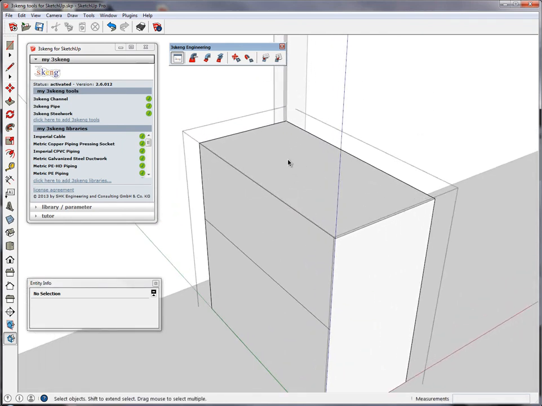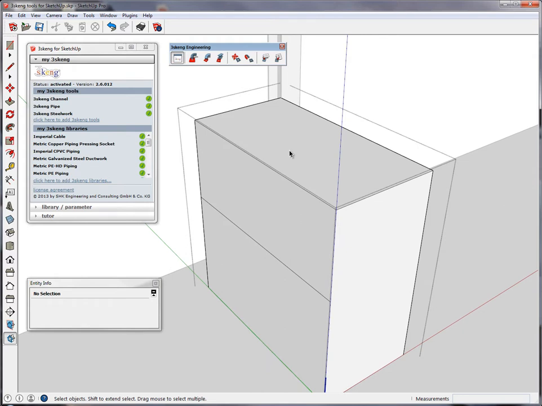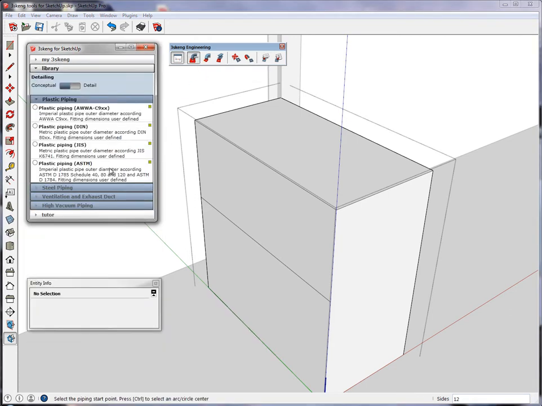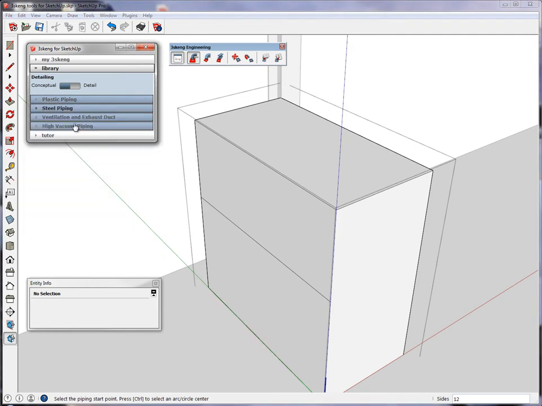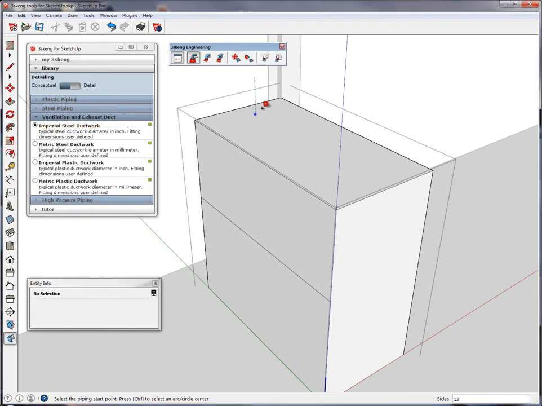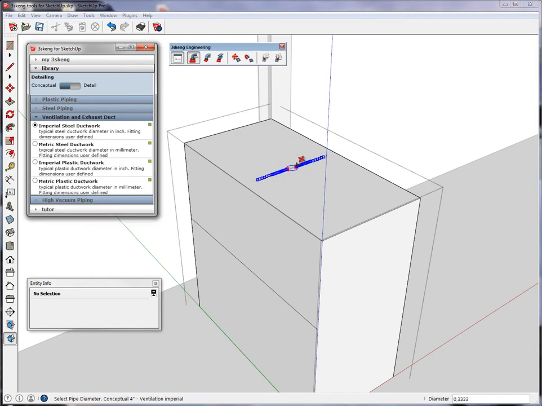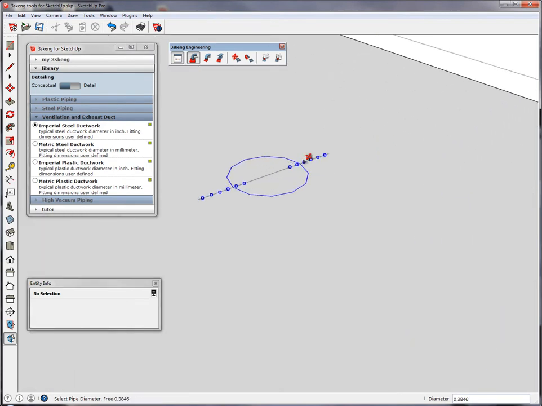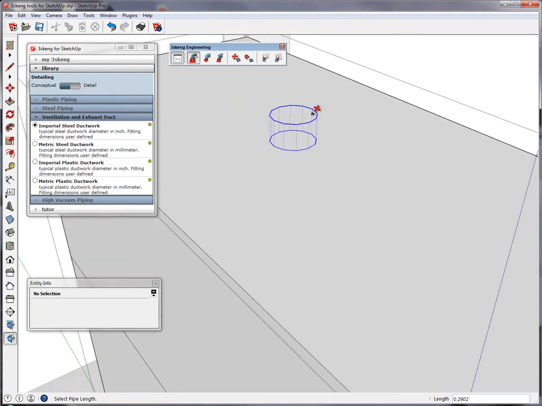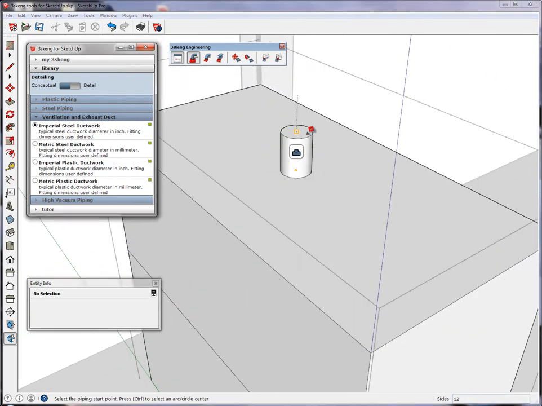What I'm about to show you now is very important, as you can make all groups and components compatible to 3skeng tools. You can do this by adding a piece of pipe or duct or steelwork. In this case we select ventilation, imperial, pick our position. In this case I want to have it centered. Pick a straight pipeline, for example. Zoom in to get a better overview, and we select 6-inch. By clicking, you can now indicate the length, which is random in this case.